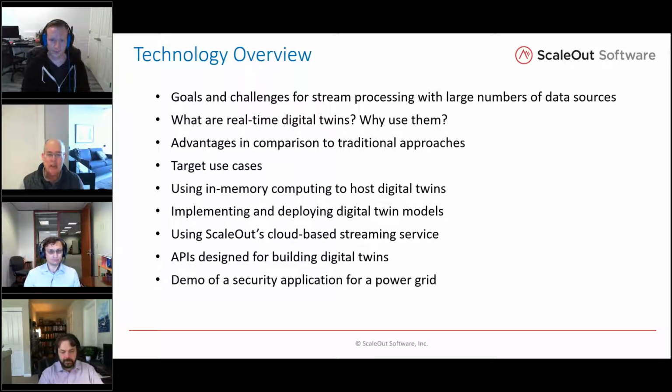And after I give you a brief tour of our streaming service, we'll go look at the APIs at a very high level, a language independent level. And finally, I'll give you a demo of the security application we developed as a demonstration of the power of real-time digital twins when tracking large numbers of data sources.